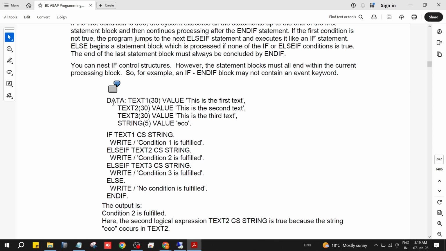Correct. So we have, again, data text one, text two, text three. These are all 30 characters. If you have not specified any data type, then implicitly what you need to understand is type C, type C, type C. This is the type. So the string value is 5, but the value is given as 3 only. 3 means there are two more spaces inside, because type C is the default allocation, because it is not type string. So you have to understand this scenario.